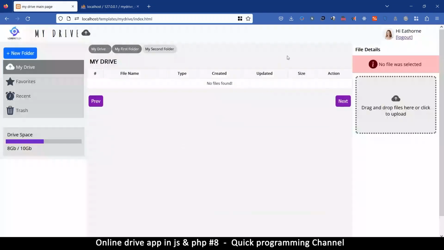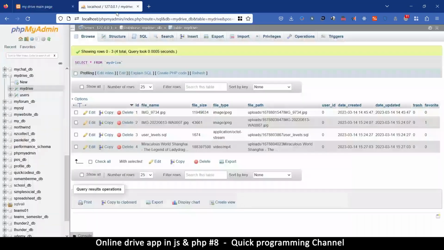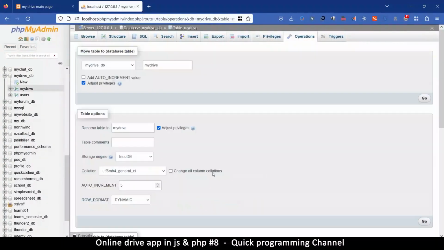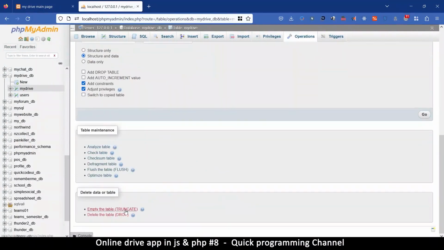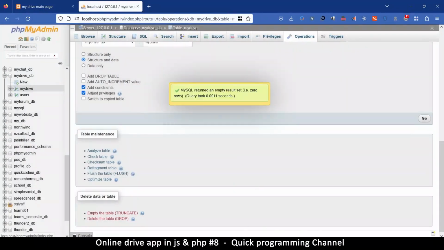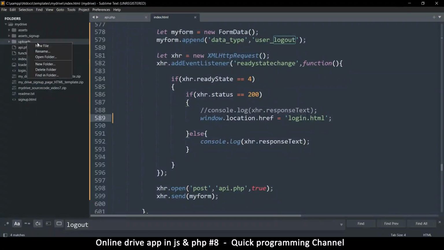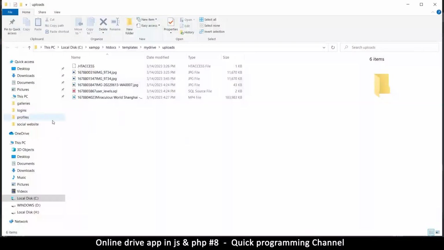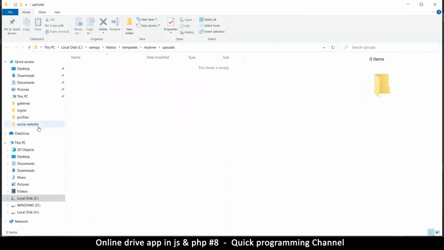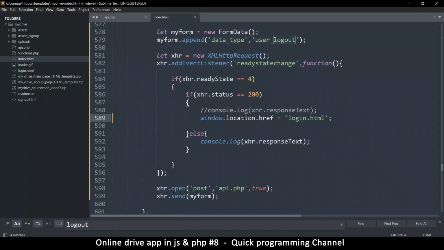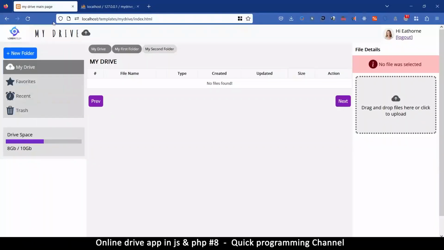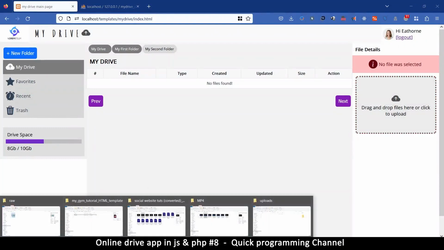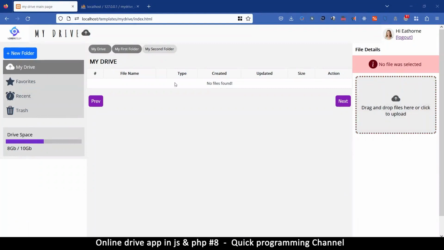Okay, there we go. So let's try and upload one file and see what happens. So first of all, let me empty the database. So I'm going to go to operations, the my drive database, and go to truncate and remove all of that. Let me of course delete all the files from the uploads folder as well. Okay, so let's try now and upload a file.